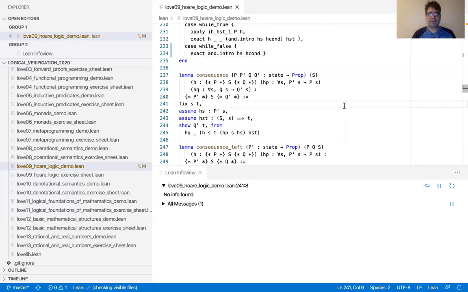And we finally have the consequence rule. For this one, we wrote the proof as a structured proof. It's been a while. And here you see this quite complicated term. Again, we're not forcing you to write proofs like this, but this is a style that we decided to use here.